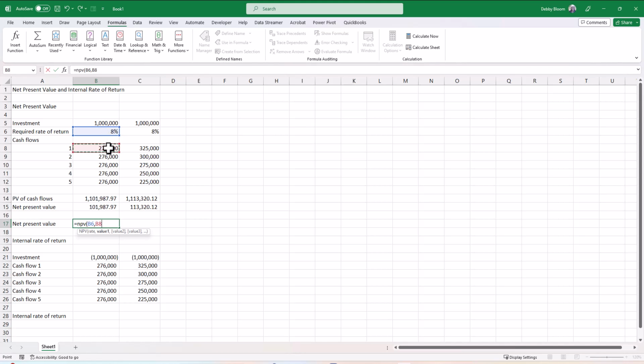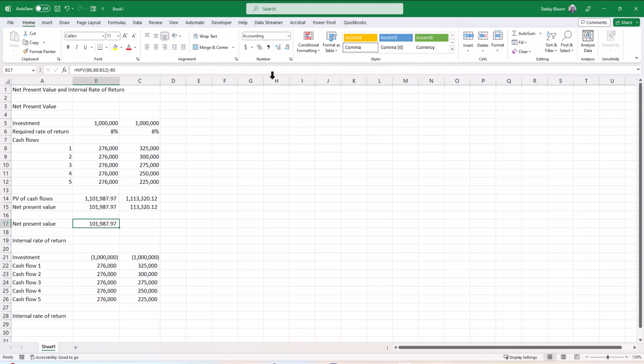And then in value 1, I'm going to select the range B8 to B12. Now I'm going to close up the parentheses. I'm going to type a minus sign, and I'm going to click on cell B5, the initial investment. So when I hit enter, you'll see in one step the exact same answer that I got in two steps just before, 101,987.97. And then just copy that over, and notice we get the same answer.